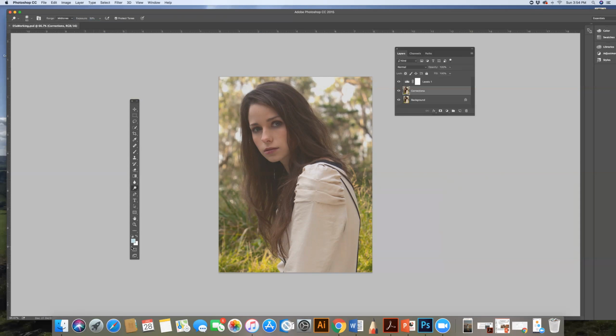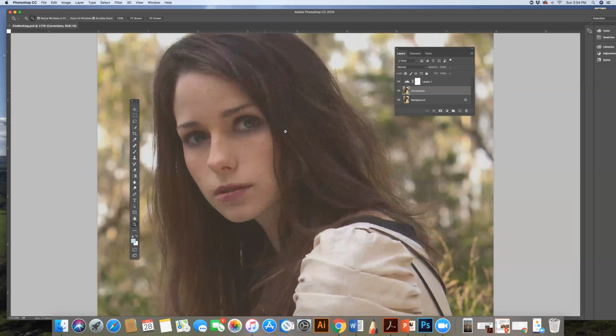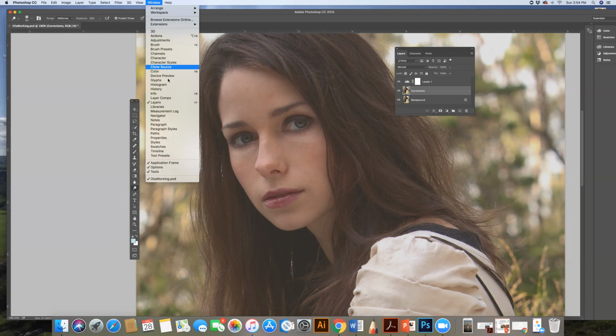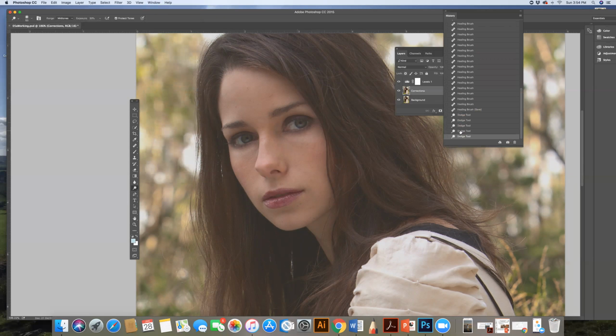We're now going to brush the Dodge tool under the eye to lighten them even more. So you see the difference? It's now bringing out those midtones even greater. And if you feel like you've done that too much, as always, you can open up that history panel and back up a few steps.